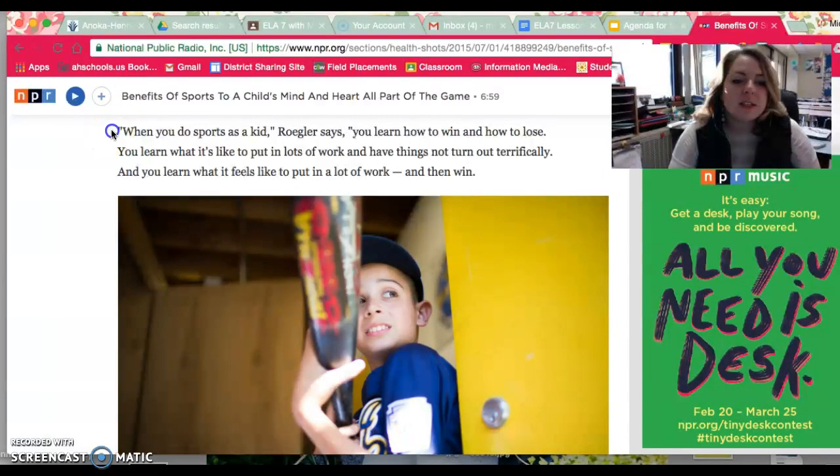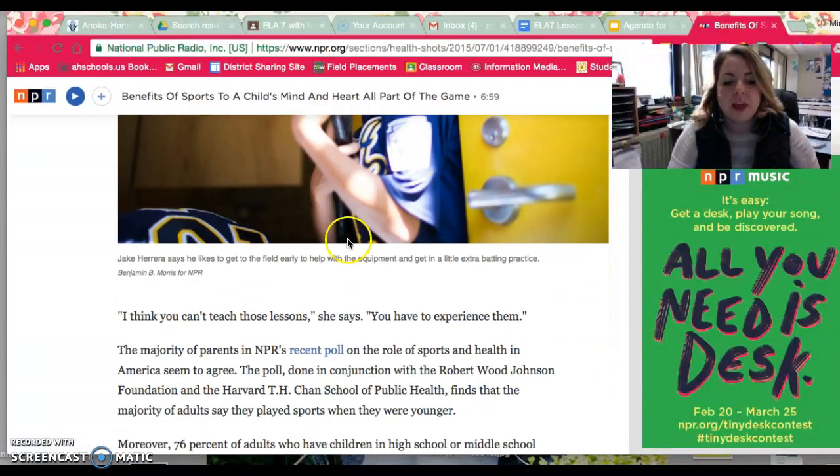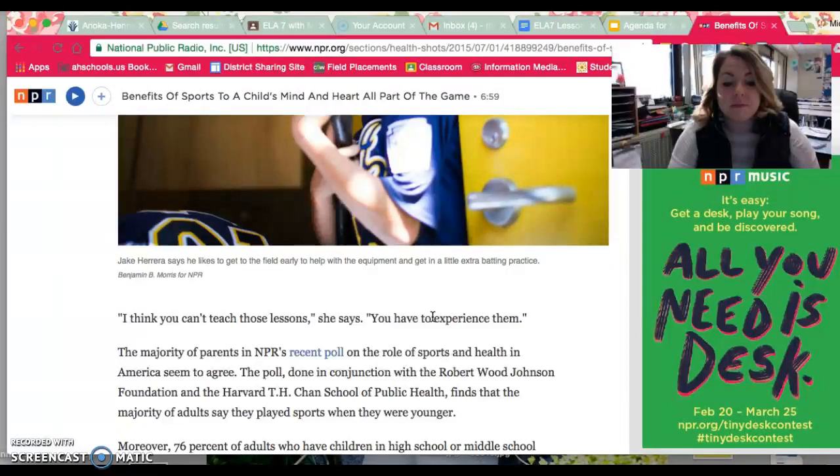I'm noticing this chunk here. It's a quote. "When you do sports as a kid," Rogler says, "you learn how to win and how to lose. You learn what it's like to put in lots of work and have things not turn out terrifically. And you learn what it feels like to put in a lot of work and then win. I think you can't teach those lessons," she says. "You have to experience them."